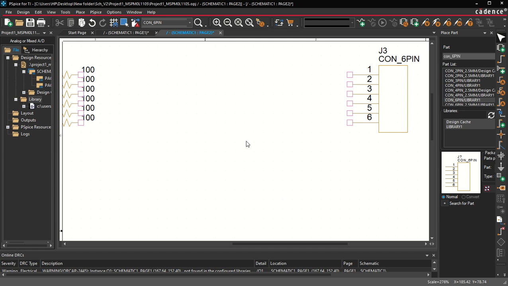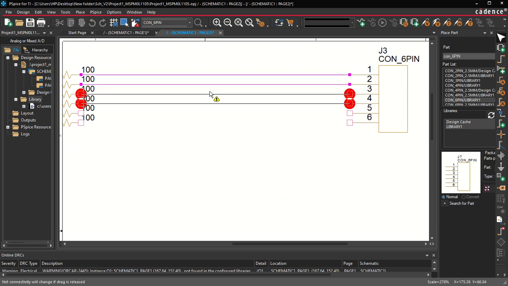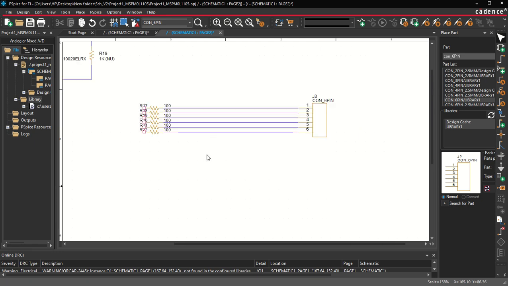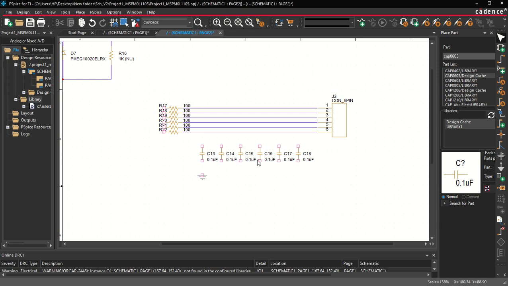Okay, now connect them quickly. So if you connect them, it is done. Okay, now we'll put the RC circuit also. So for that I need to have a capacitor. So let us say put capacitor 0603. I will just put it. So 6 capacitors I have put. What I will do is I will quickly draw the circuit.